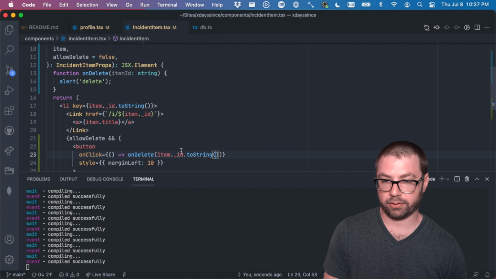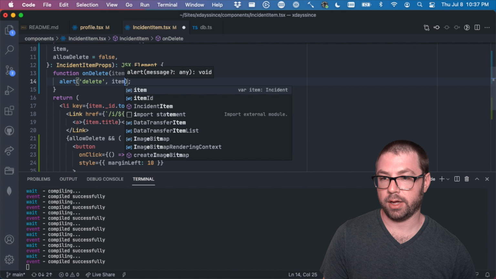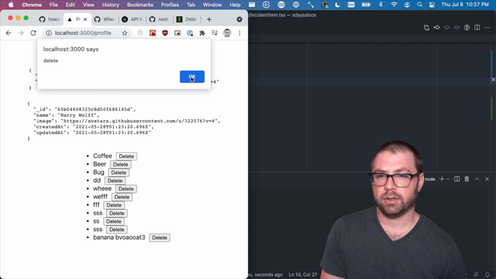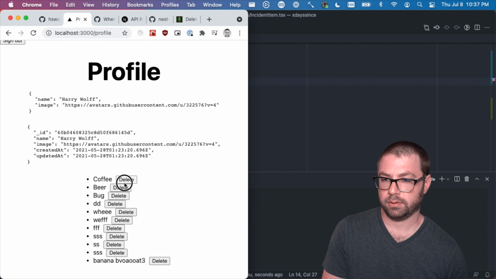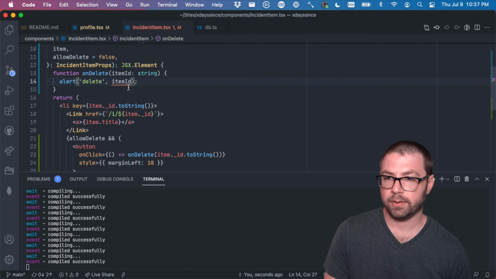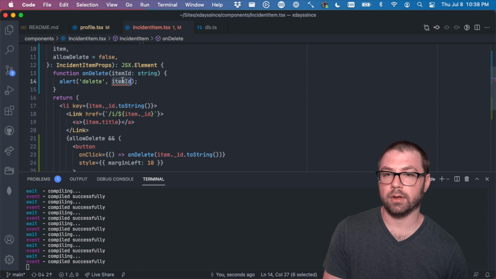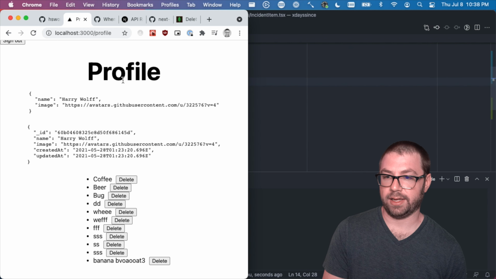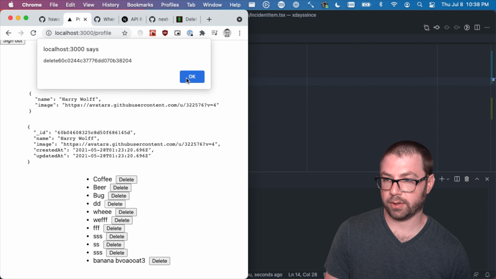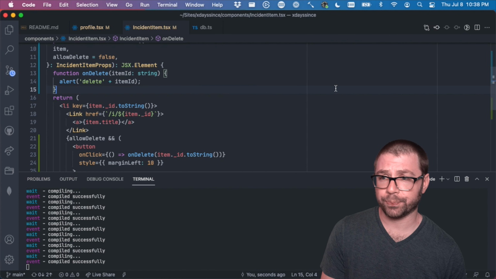And then let's actually pass in delete with the item ID. Okay, so delete beer, delete. Why is this not? Oh, so we'll do plus like that. Now if I do this, there you go. Got the item IDs being passed in to make sure that I can delete it as I want to.